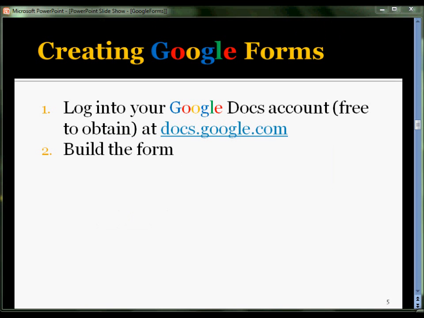The next step in creating Google Forms is to distribute the form. And there are 4 ways to do this. We can embed the survey within an email message to recipients. We can send a link to the survey via email. Or we can embed the survey into a web page or link the survey from a web page.